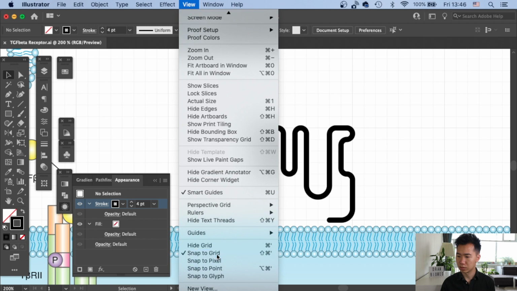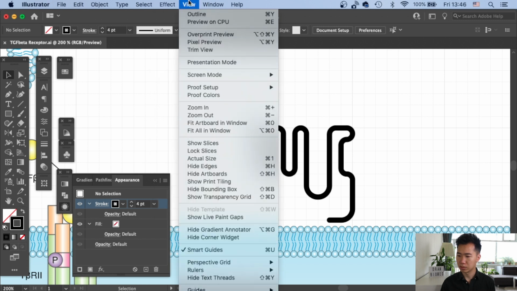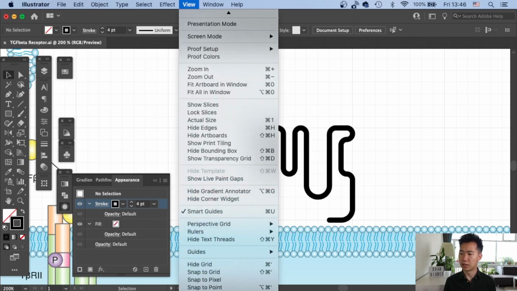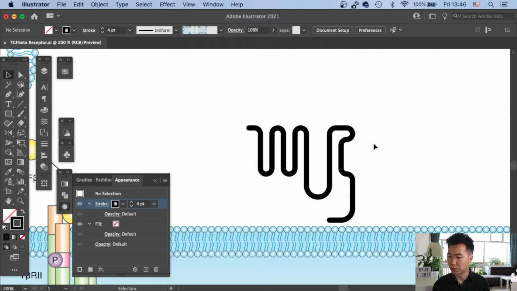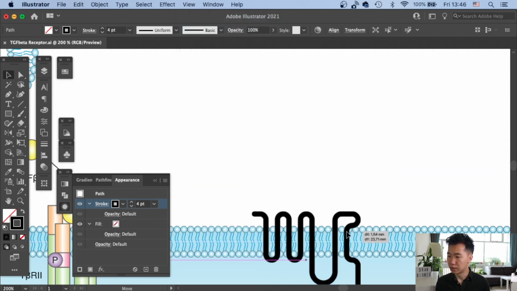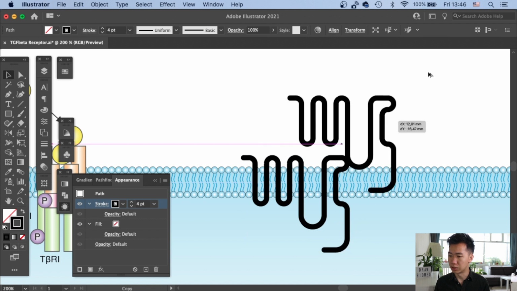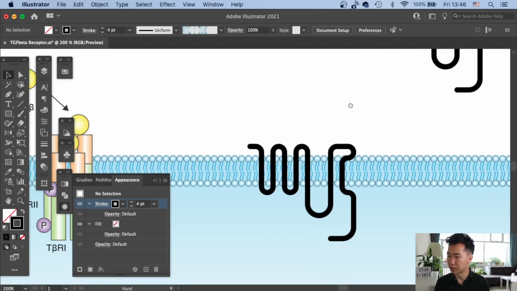Now I will turn off the snap to grid function and also switch the grids off. Then I'll move it onto the cell membrane and place it here, and then I'll make a copy of it to use as a backup in case something happens.